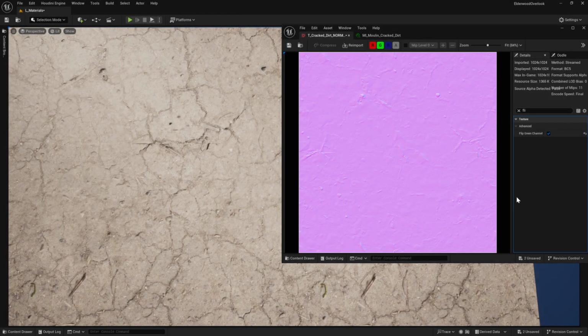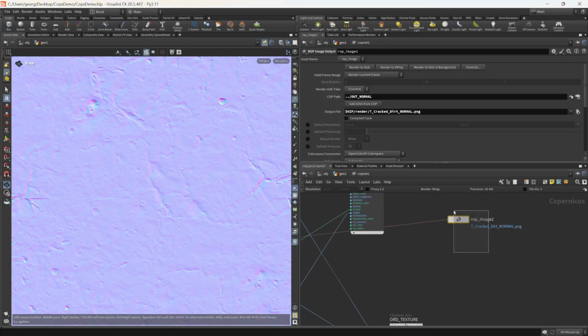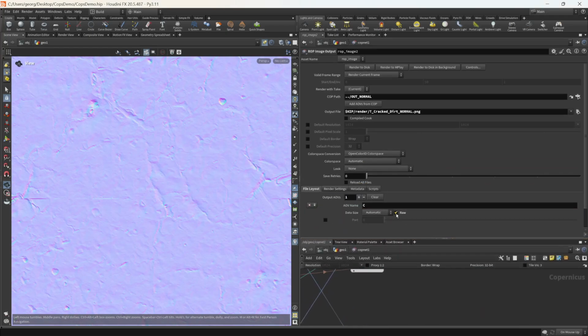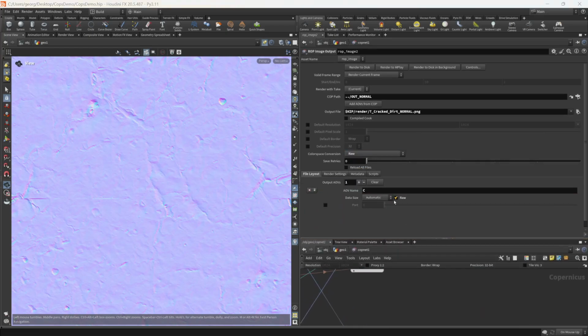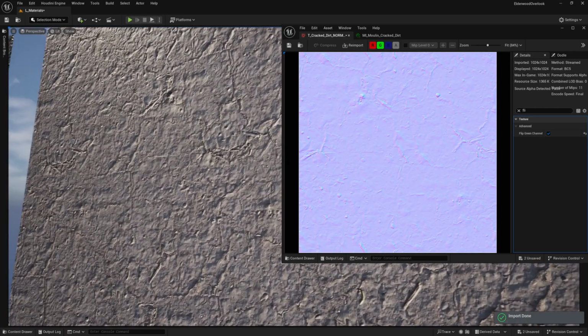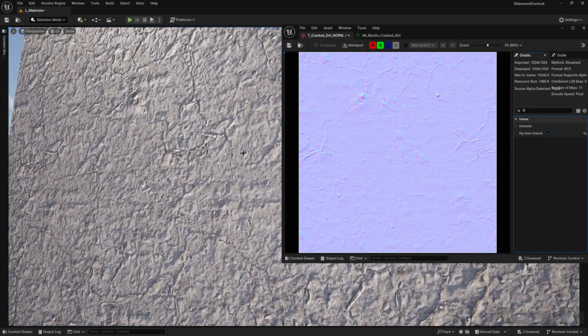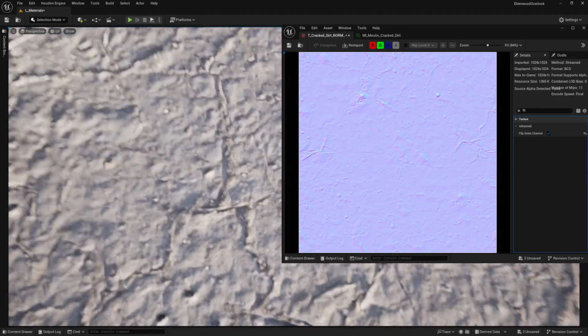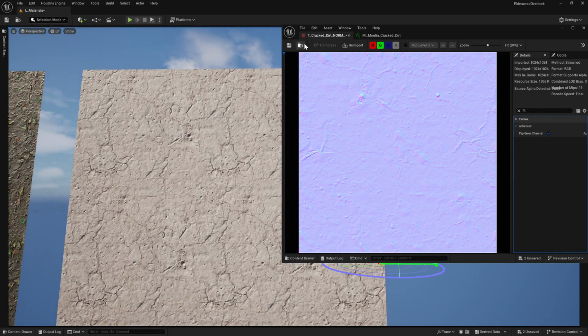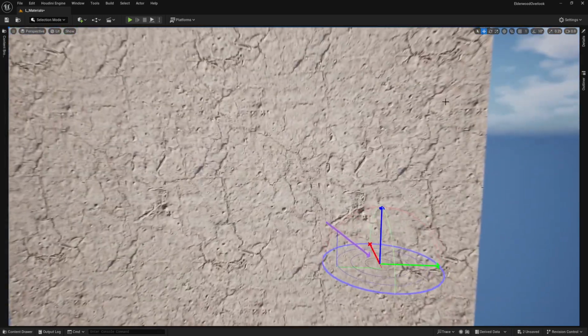So now we need to go back over to Houdini, and on the normal map here, on this channel, we're actually going to set the output to be raw. And we're going to export it once more and re-import it again. And now we start to see that we're getting something that's looking a little bit more appropriate. So if we move the light around, there we go. We've now brought that in correctly.